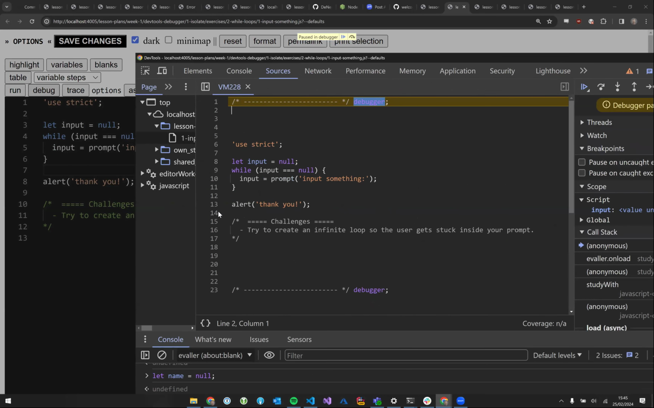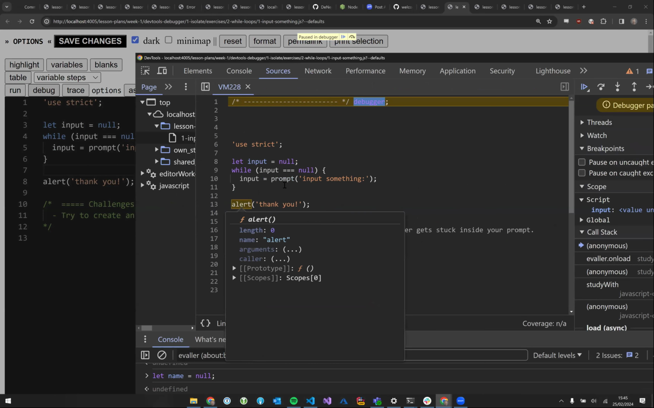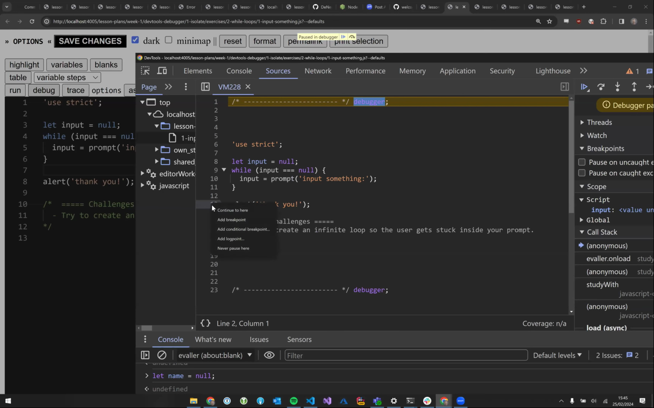on. So let's say I want to stop right before it gives me the pop-up thank you. There are many ways I can do it. I can do right-click, continue to here, and the code will keep running until that line. I can click on add breakpoint, and then every time I run this code, it will stop on that breakpoint. Or I can click on this line and it will highlight it as a break.